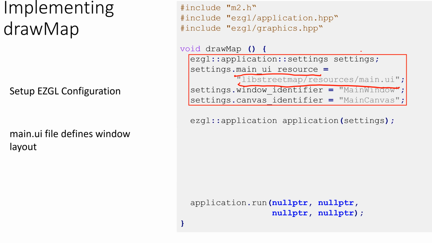in libstreetmap resources main.ui. If you decide to put some other resources, like maybe there's some PNGs that you want to use, like little images you want to draw on the screen, you would put them into this same directory, okay? And you can just use this exactly. So we've already made a graphics layout for you. If you don't change this line, you'll get our graphics layout.